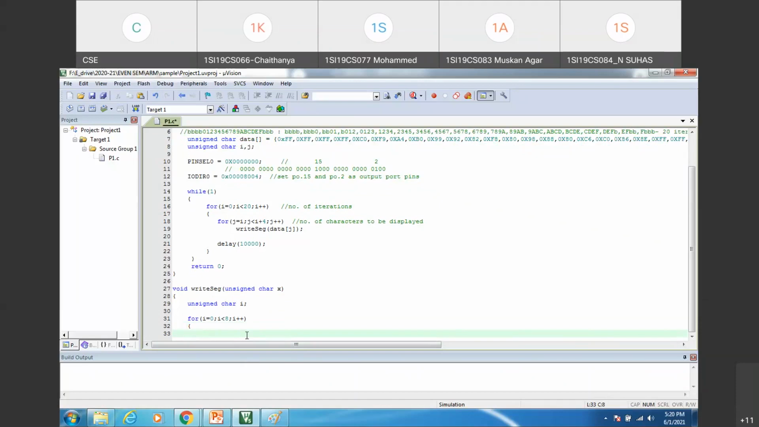And here we need to just write the conditional construct: if (x & ...), and it is a bitwise AND operation. What is the mask value by which you need to perform the AND operation? Since the MSB is to be tested first, I'll take 0x80 right shifted i times. If you are getting confused with this expression, you can test whether it is not equal to 0 or equal to 0. If you want to use a relational operator, if x and this expression is equal to 0, you can write data to the IO clear register. Else, in the else block, you can write data to the IO set register. Not equal to also you can use.